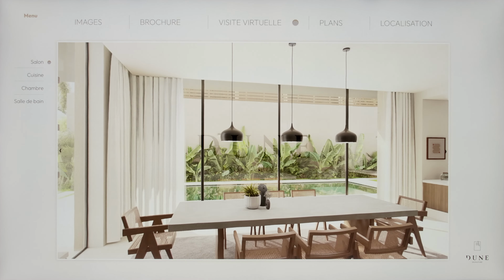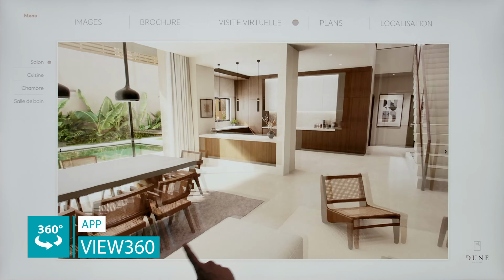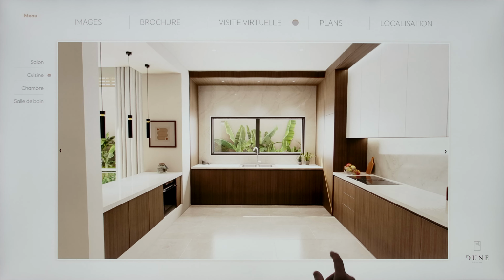View 360 allows you to step inside the apartment, virtually. With just a swipe, you can look around in all directions, as if you're already there.